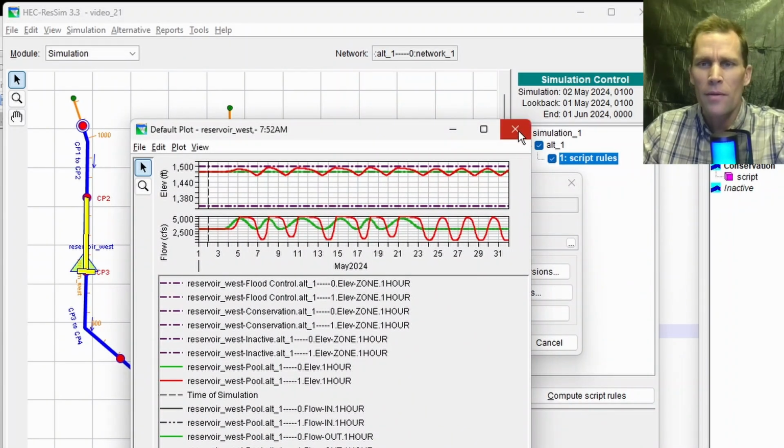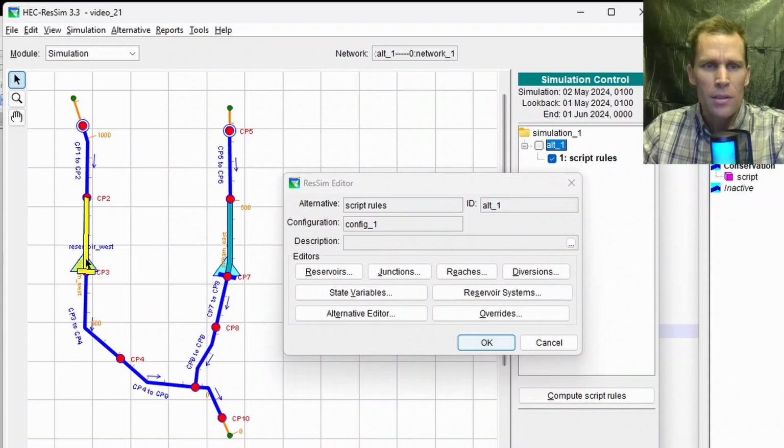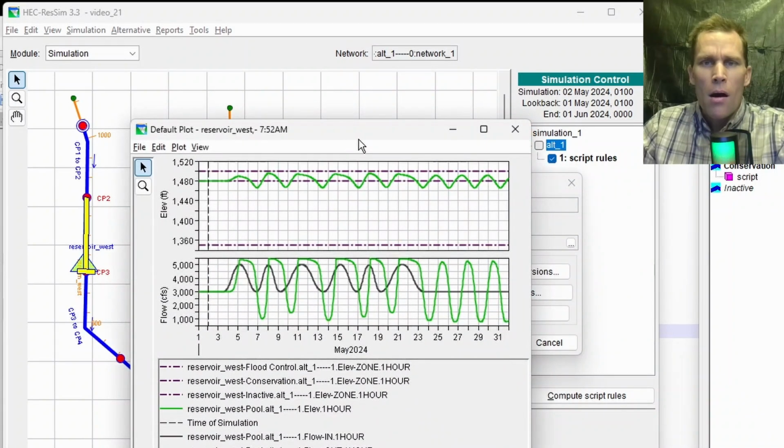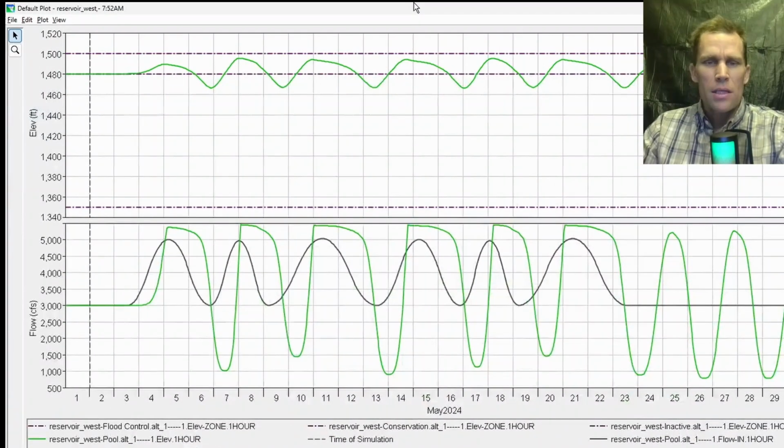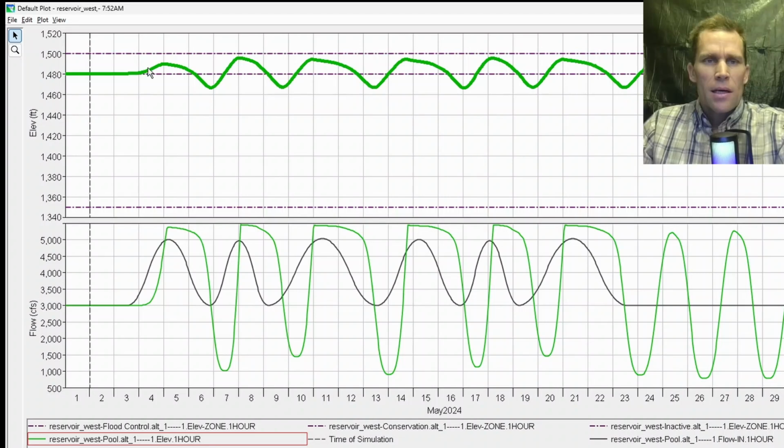Okay, let me toggle off the base case with no rules. Plot. All right, interesting. So this is okay. What we see here is the guide curve on the top plot. We have the water surface elevation, and it's trying to keep the water surface elevation close to the guide curve. That's all right. It's not great actually, but and then in the bottom we see the flows.